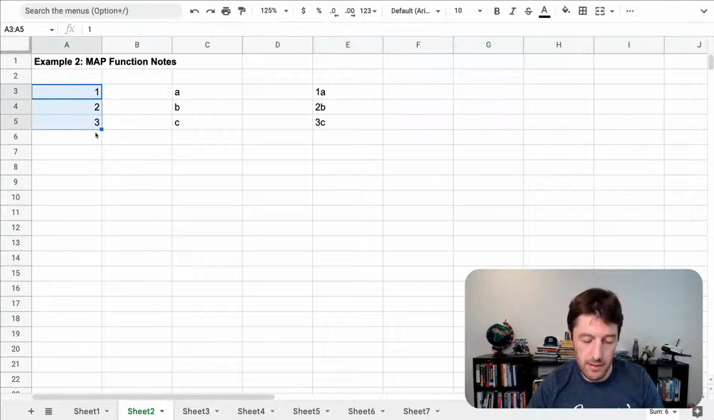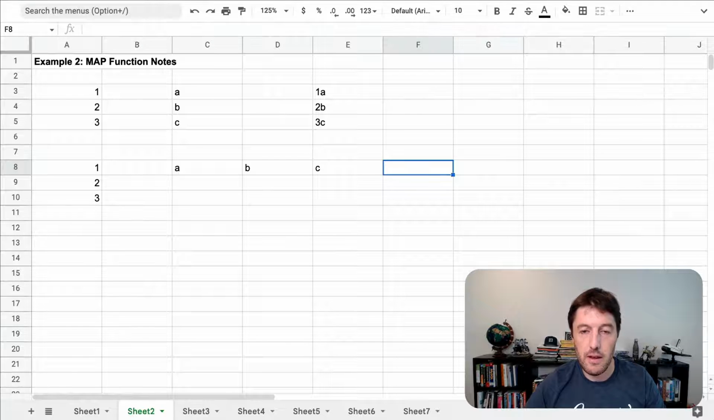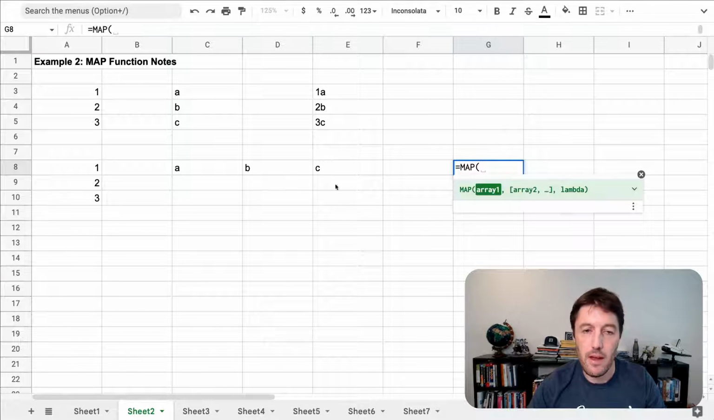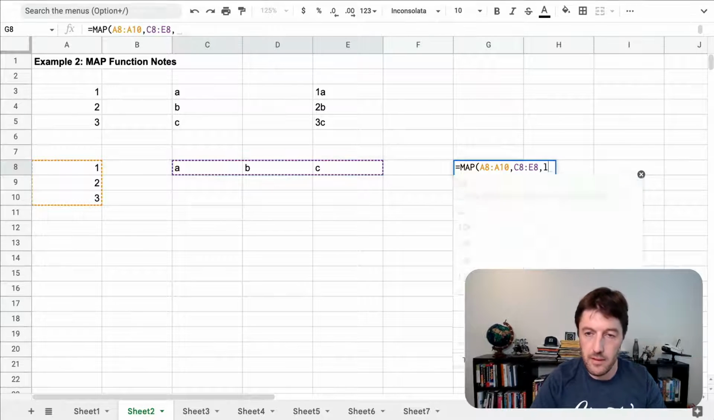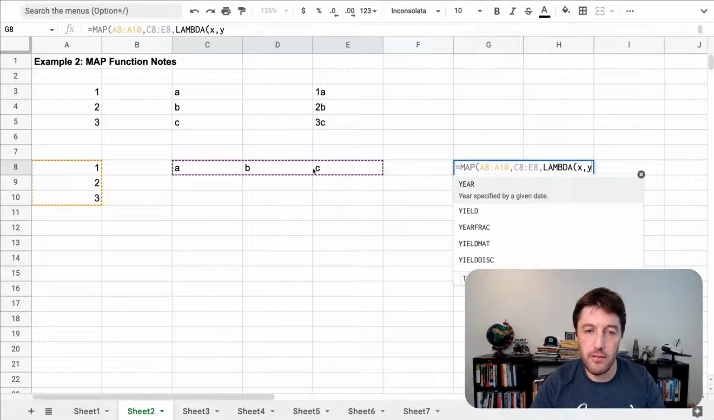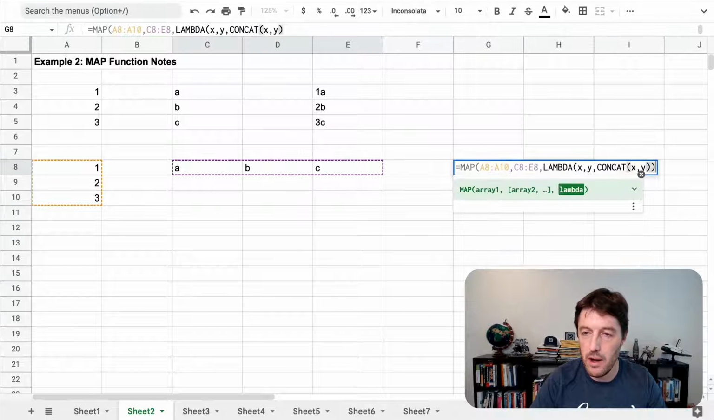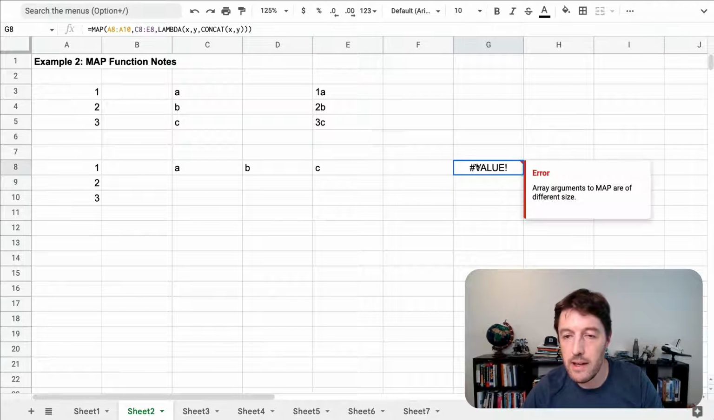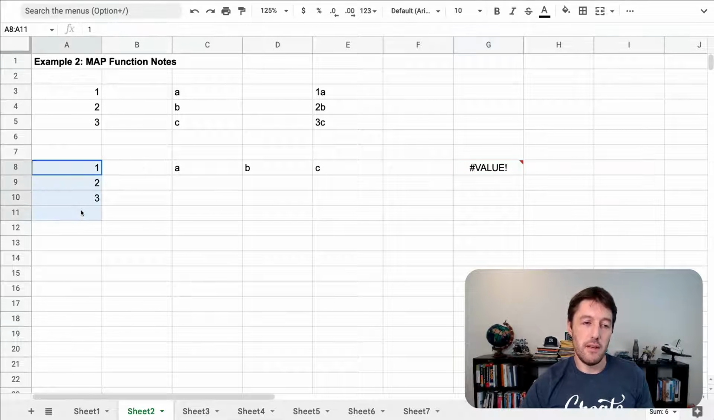Now, if I had this situation where the arrays were sort of that shape, and we tried to do that, highlighted with this lambda X and Y, so the X coming from the numbers, the Y from these letters, and I said concat X, Y, it will give me an error, and it says the array arguments to the map are of different size.